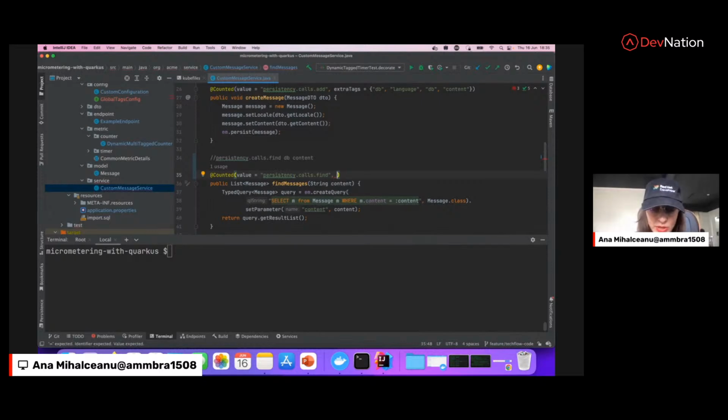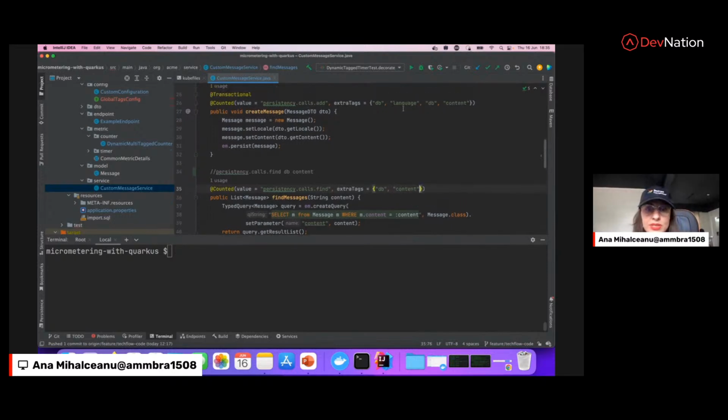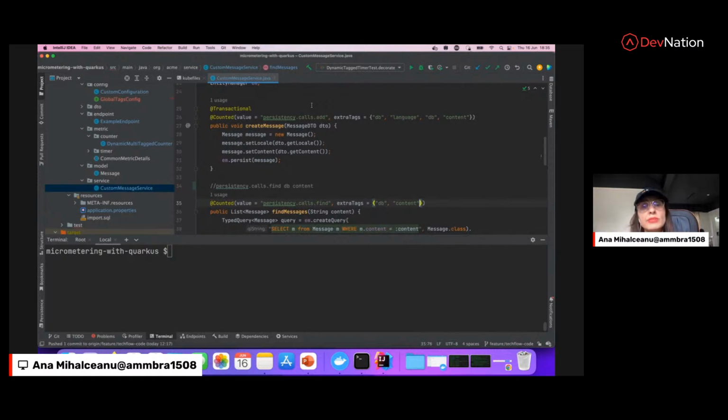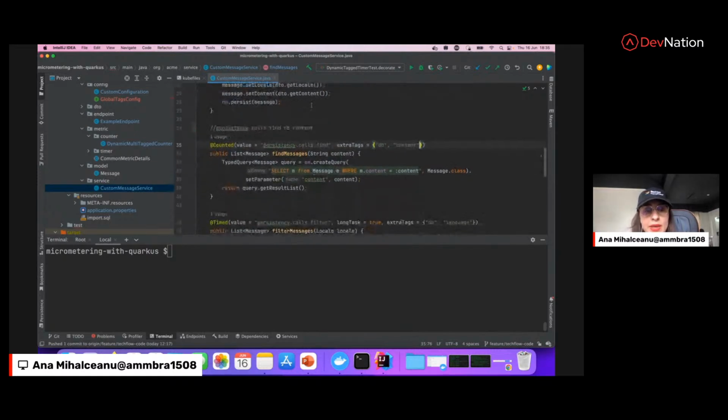You can see this one here, and then I can add some extra tags. In the case of the extra tags, I can add a DB and of course content. So this means that the key is DB and the value is content for this one. You can see similarly here that I used Counted to count how many creations of messages have been added, for example.